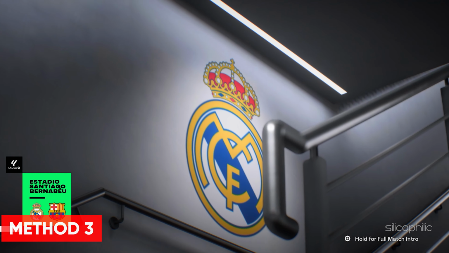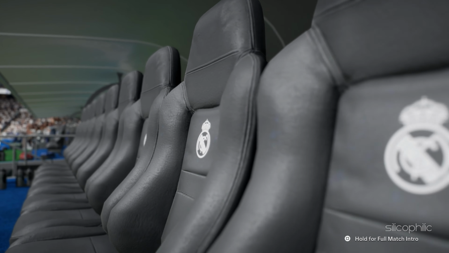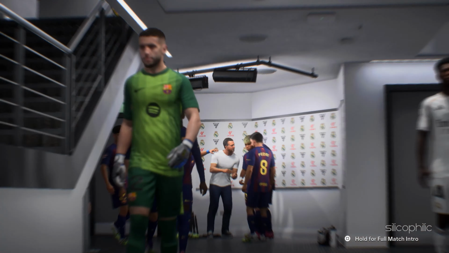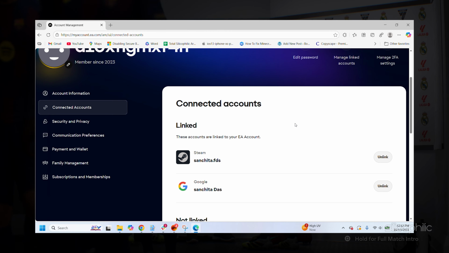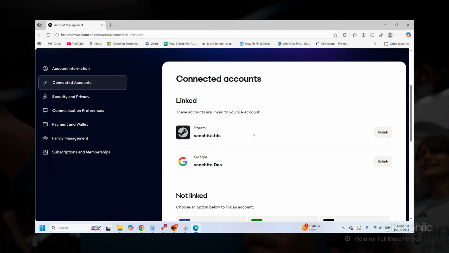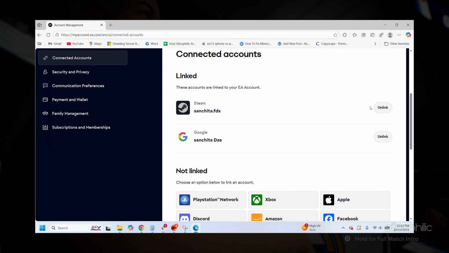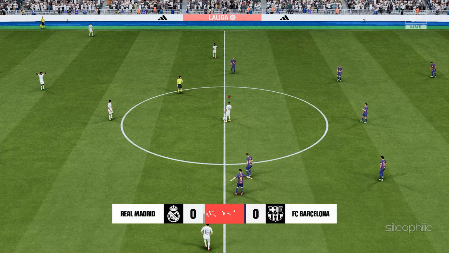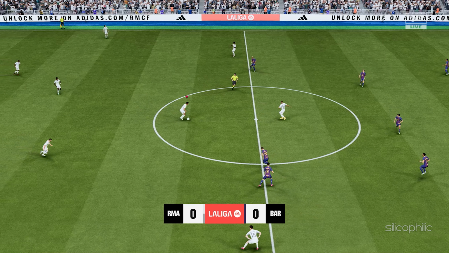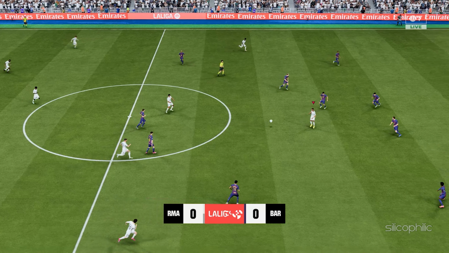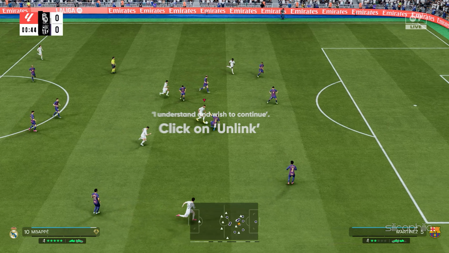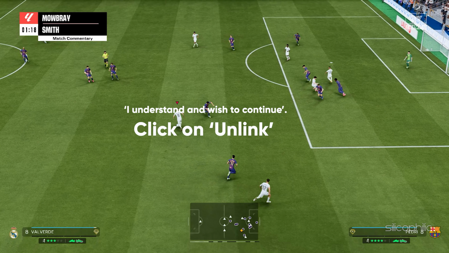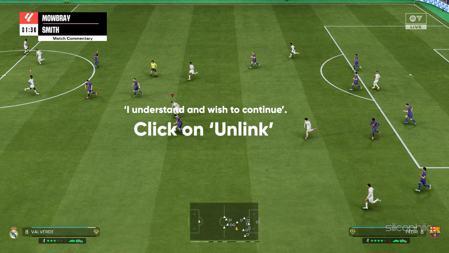Method 3. Unlink Steam and EA accounts and relink. The next thing you can try is to unlink your EA and Steam accounts and then create a new account and link that. To do so, go to the Connected Accounts tab of your EA account settings. Click the Unlink button next to your Steam account. You will get a code to verify your identity. Enter the code and select Submit. Read the disclaimer and make sure you want to unlink knowing all the risks above. Check the box for I understand and wish to continue. Click on Unlink, then create a new account and relink it with your Steam account. Then try to play the game and see if this helps.